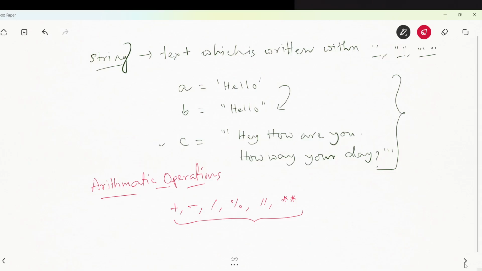Let's discuss these operators quickly, right? So let's say if I say a is equal to 5 by 2, then what is the result going to be? If you divide 5 by 2 with a single slash, it is always going to give you a result in a decimal point value. So 5 by 2 is going to be 2.5, right?